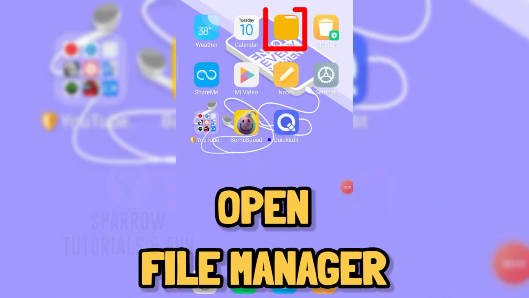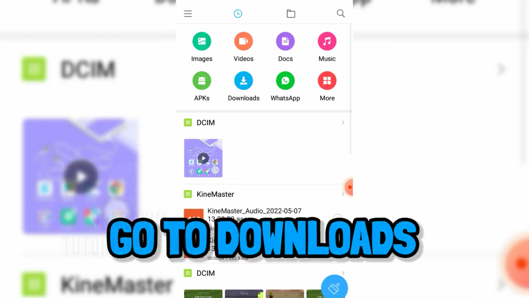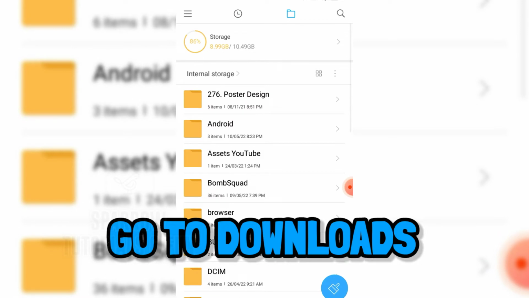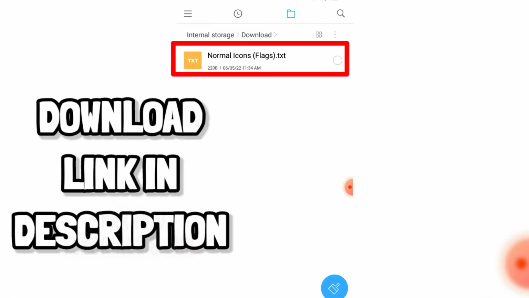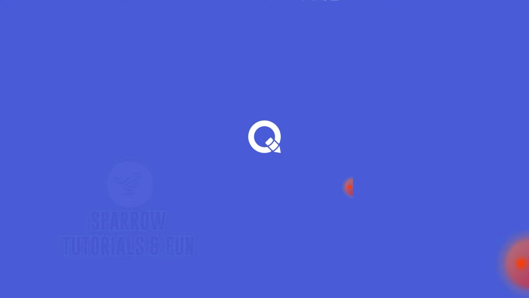First of all, open your file manager. Now go to downloads and there you will see a file named normalicons.txt and the download link in the description below. Now click the file and open with the app Quick Edit. And if you haven't installed the Quick Edit app, download link in the description.